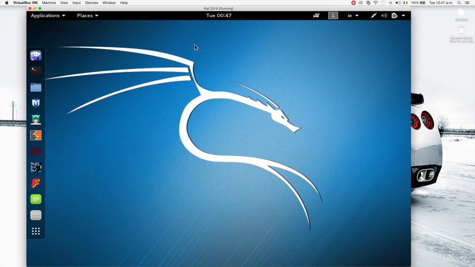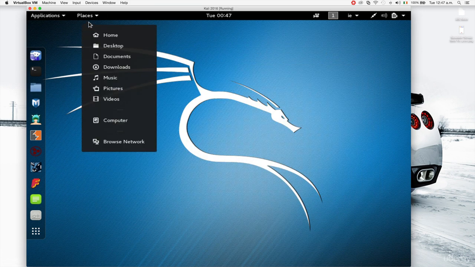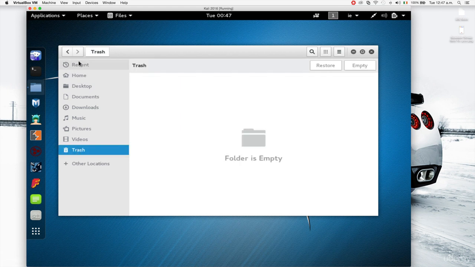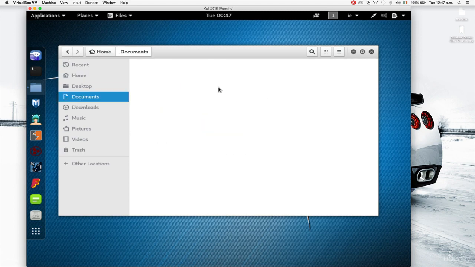So it's the same thing if I go to places and then go to home right here. And from here you can see that you can access your desktop, your documents, downloads, music, whatever. Same way that you have it for Windows or for Mac OS X. And again, you have your trash here where your trash goes. This is just a basic file manager: back, forward, and then you can double click a file to run it or double click a directory to open it.